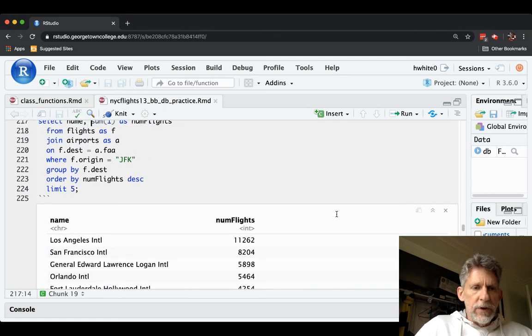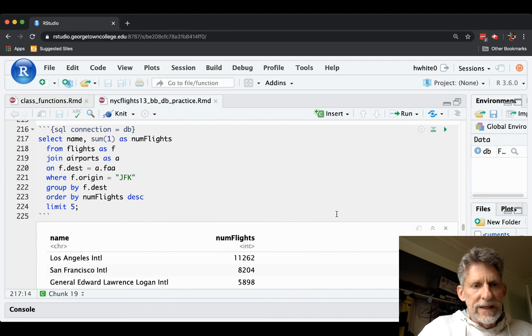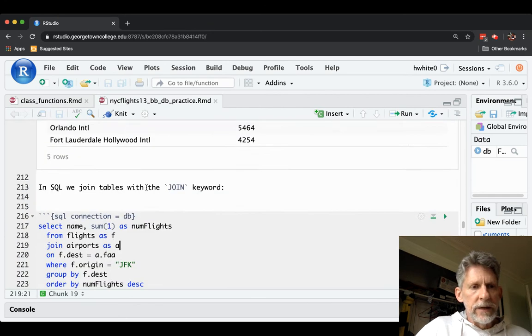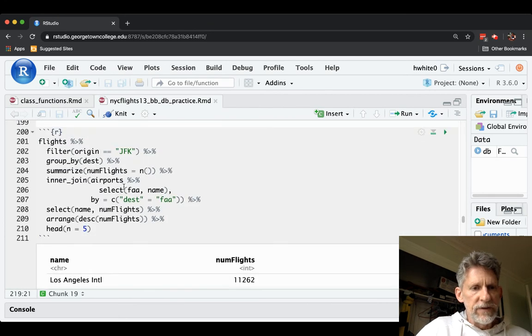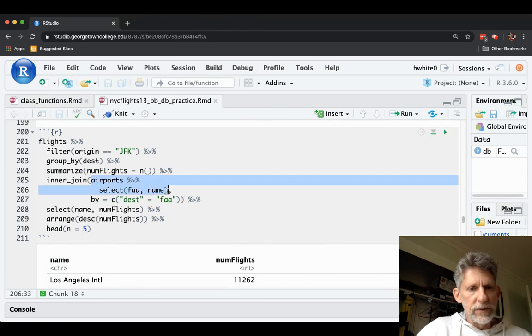Now, for a small query like this, it's not a big deal that we did it in the simple way, where we brought on the entire airports table, joined all of those extra columns that we didn't really need. In dplyr, it was very simple to just join on the 2 columns that we really needed.